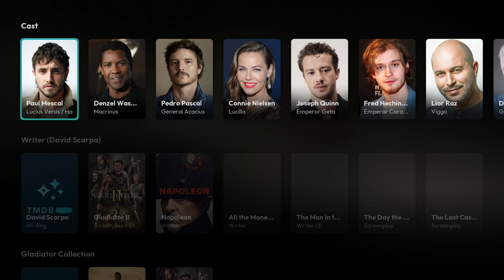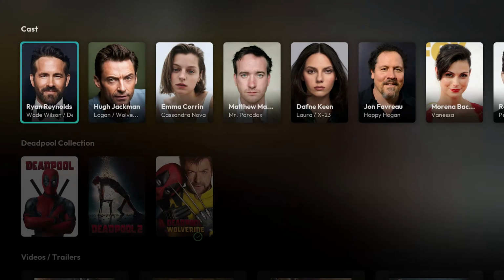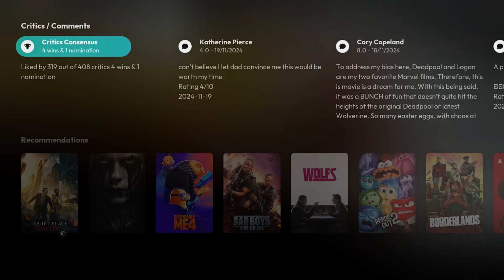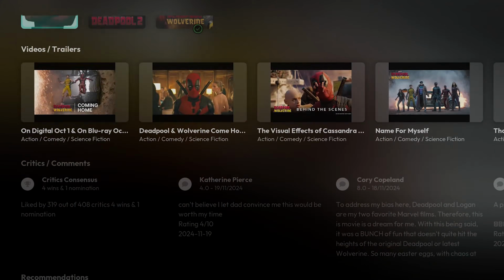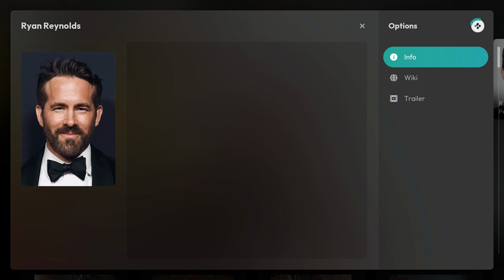Scrolling down the info page reveals the cast list. You can click on any actor for more details about their work, including a comprehensive filmography. Additionally, you'll find information about the studio and director, as well as user comments from Tracked and critics. If the film is part of a collection, you can view that here too.